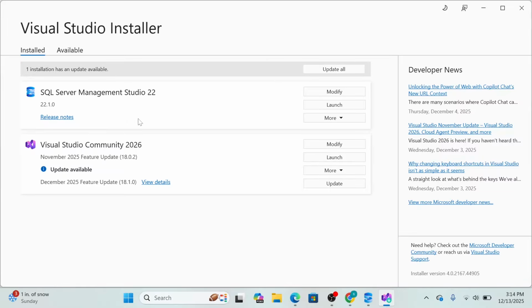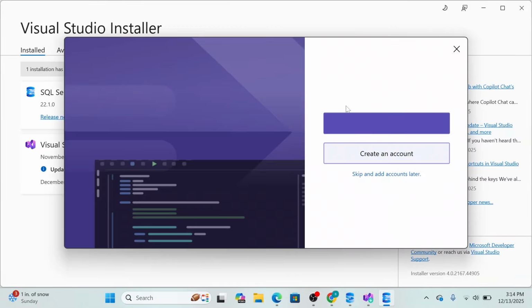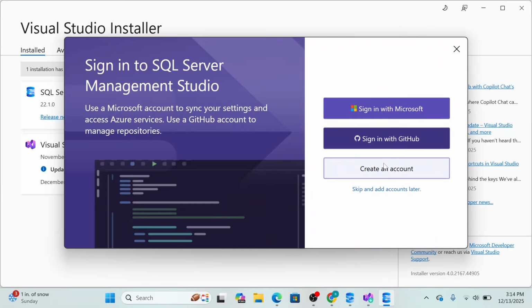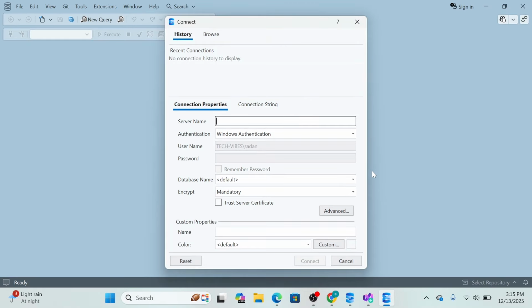Alright, Management Studio has finished installation. Now we have the option to launch. So let's click on launch. Here's SQL Server Management Studio starting. I'm not signing in, I'll skip and add accounts later. Alright, here we go. We'll be selecting the server name here, and we have installed Tech Vibes.